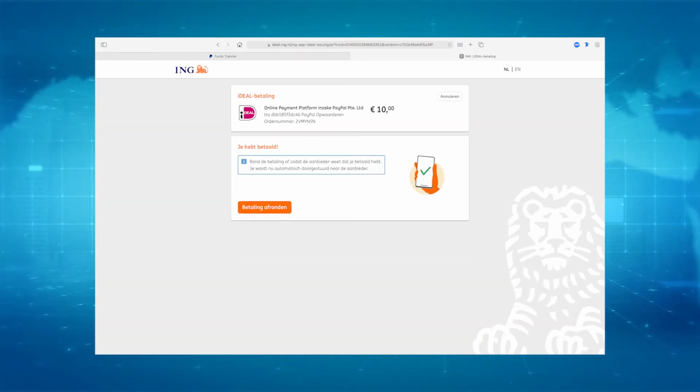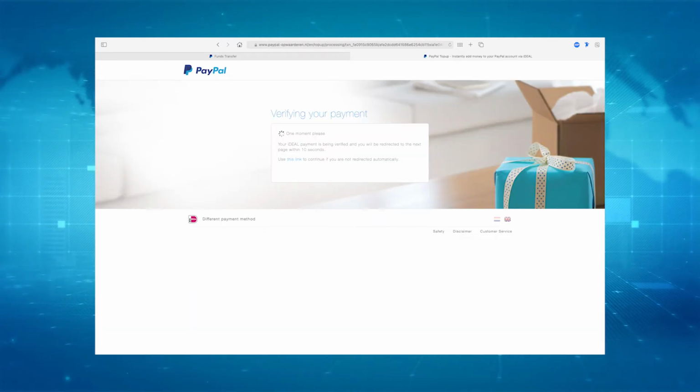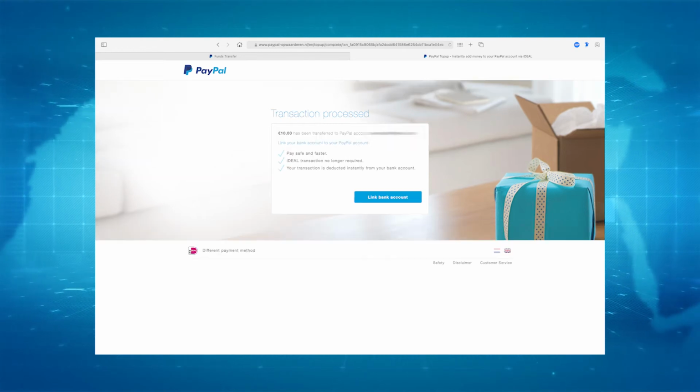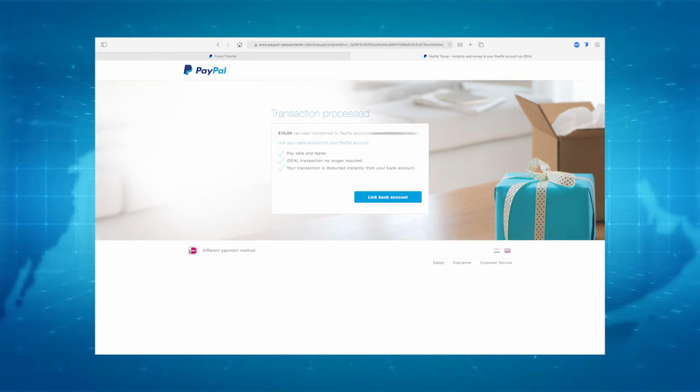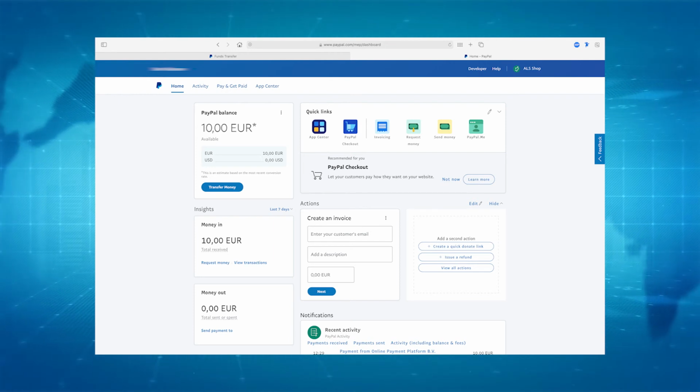It takes a short time to verify your payment, but now you have added money to your PayPal account. You can also connect your bank to PayPal to do even faster money transitions. And that's how to add money to your PayPal account using iDEAL.